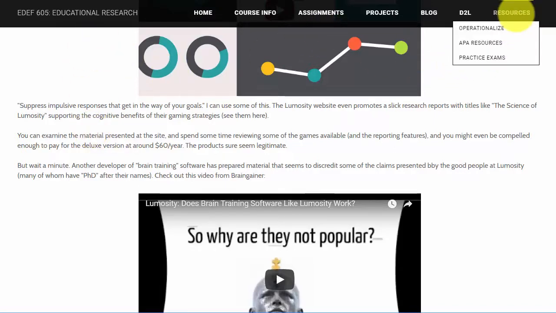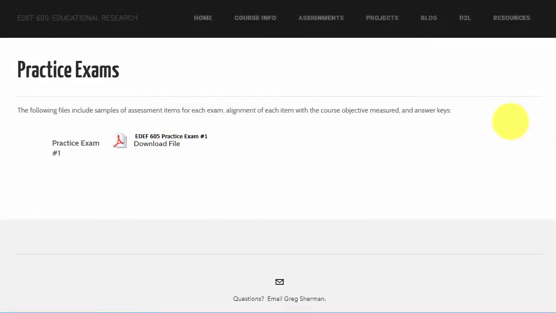And finally, under the resources, this is where I will post things, and this list will grow. I will post things that are important for the course. And right now I have a page about operationalizing, because this is something that's part of the first project. I've got a list of all the APA resources that will be helpful. That's the formatting and style guidelines that you need to follow as a graduate student. And also I have a page right now for practice exams, and I have one for the first practice exam, but I have one for all four of the exams.